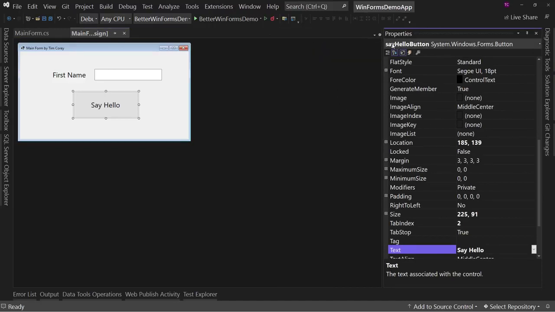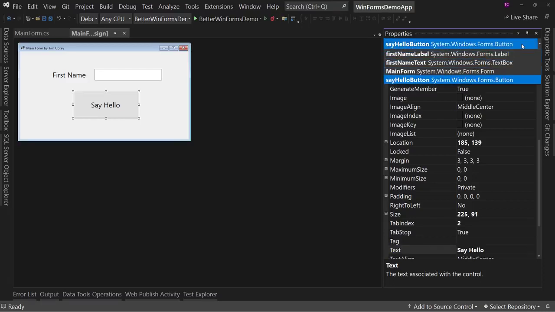Notice that up here it says say hello button. That's what's selected. If you click on this drop down, it shows you all the things in my form. Now, there's not many, but this shows you anything that's named label 1, form 1, button 1, text box 1, all those kind of things.